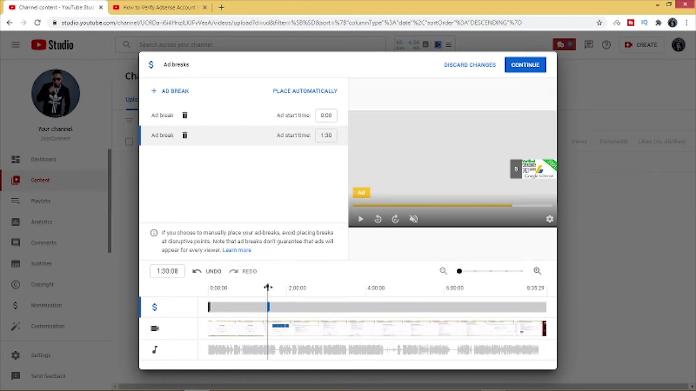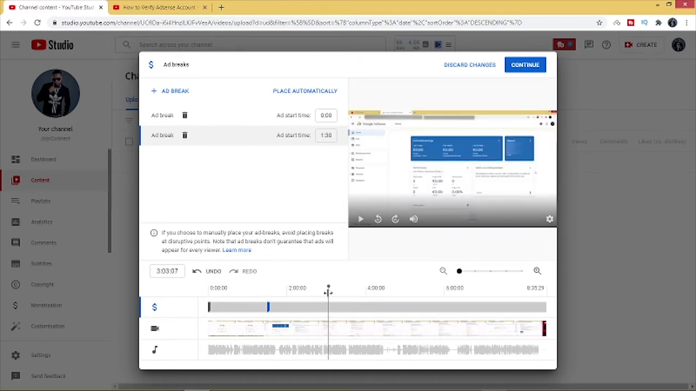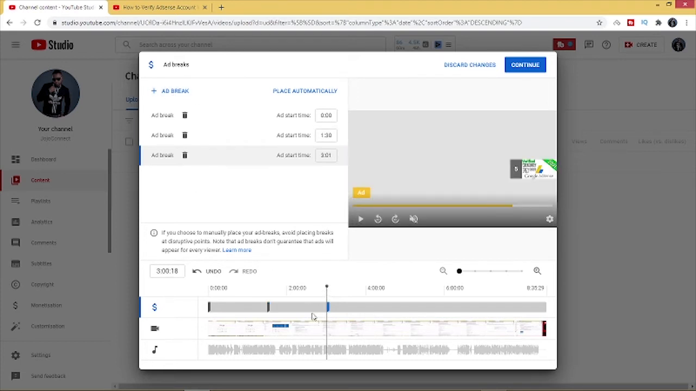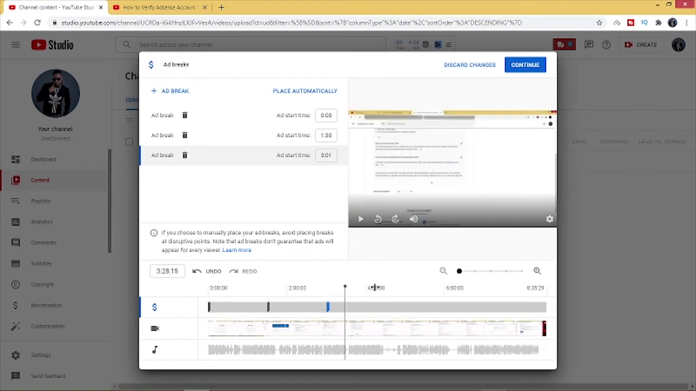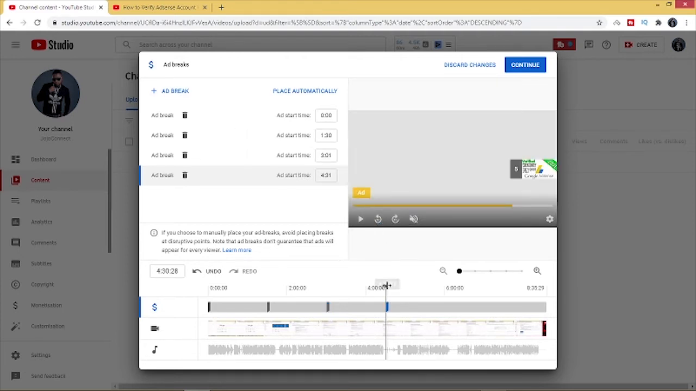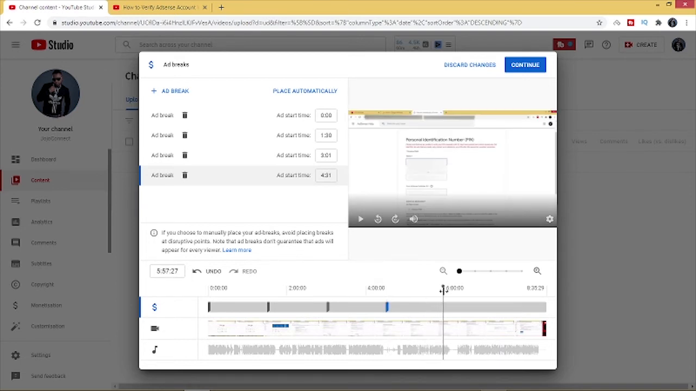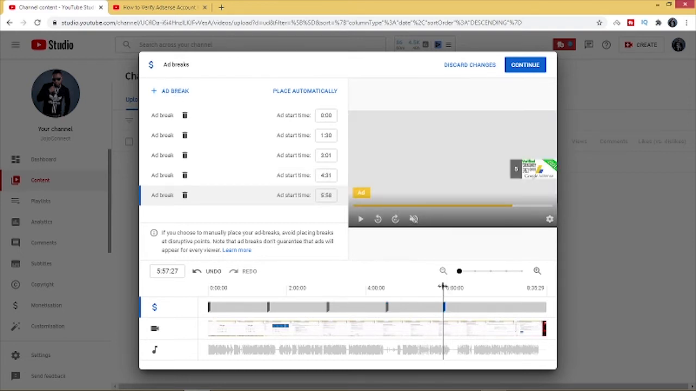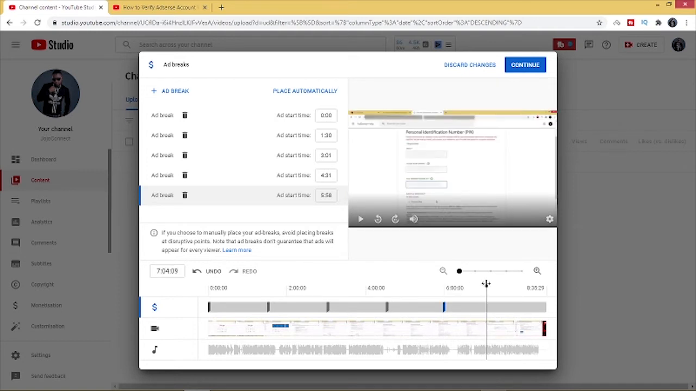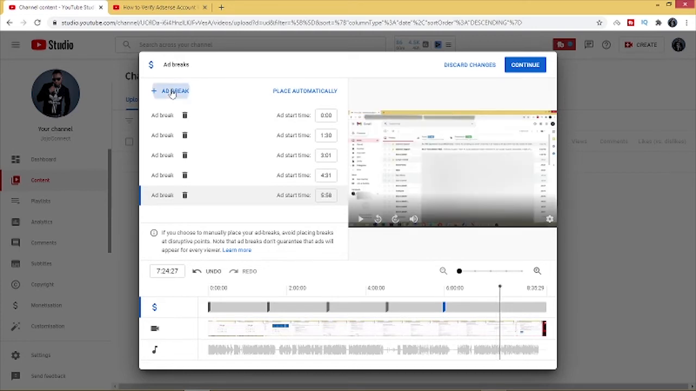You move the cursor all the way forward again. Maybe around here is okay. Let's add another one. So we'll add another one here. Add another ad break here. So this is the whole idea. What I'm trying to do is to spread the adverts in between. This is how you add multiple ad breaks to your video.